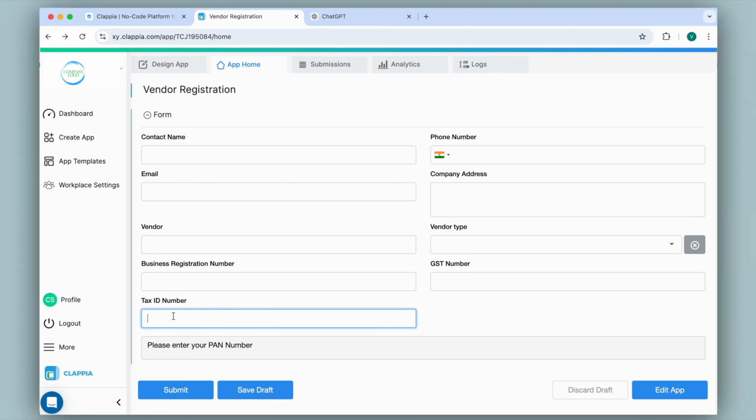So let me type in something. Now you can see that I have typed in an incorrect format. So let me type in something else. It's also checking for the uppercase letters. Now if I give in the correct input, it says number validated. So in this way you can use the code block for validation.